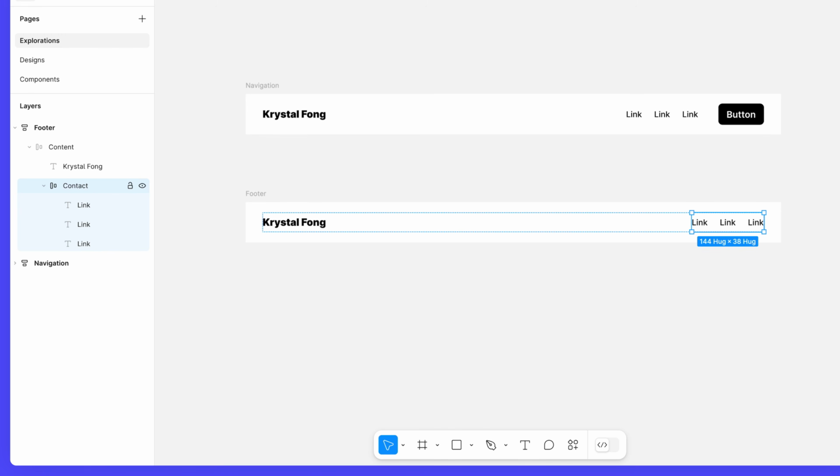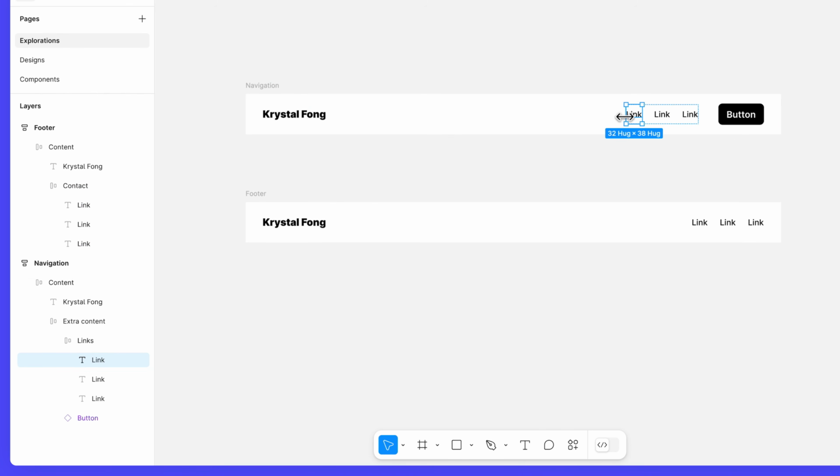Because we want the content in the nav bar and footer to be the same on every page, let's update the copy before turning them into components. That way, we won't have to update the copy in every instance we add. In the navigation frame, we'll update one of the menu item labels to Case Studies. Since we only need one link at the moment, let's hide the other two text layers for now.